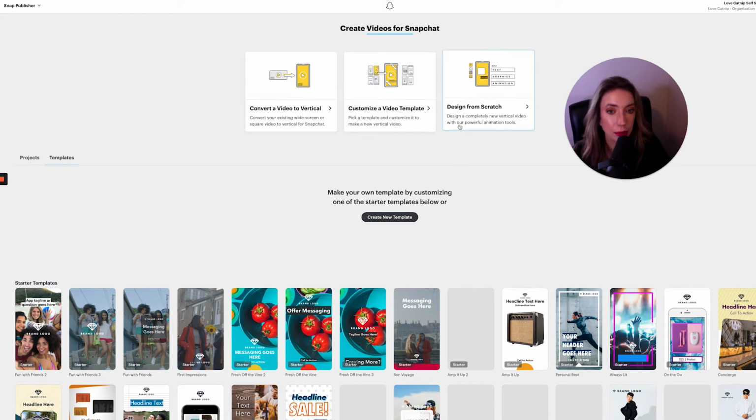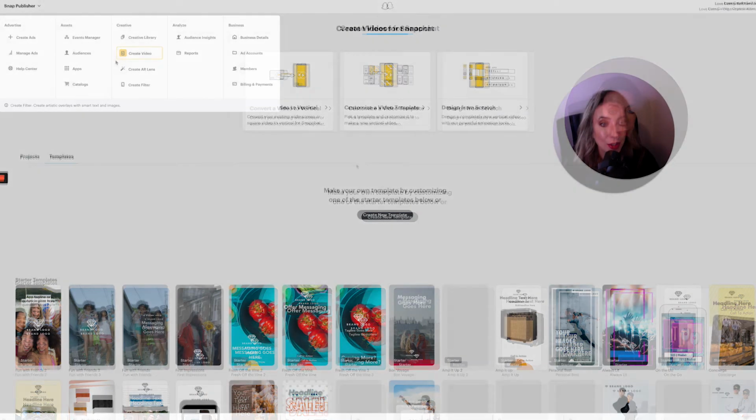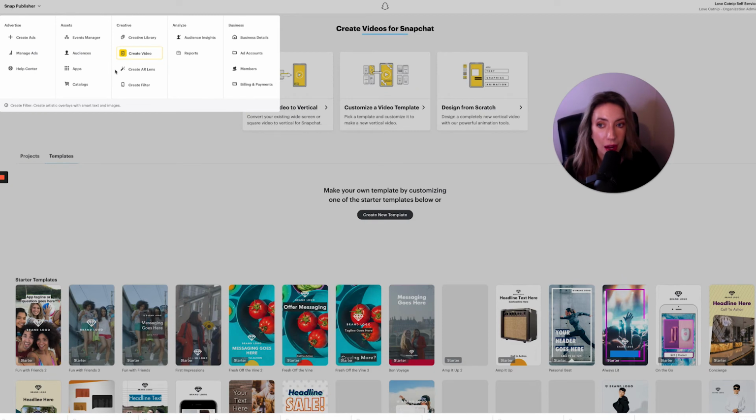You can design them from scratch. You can use a customized video template that Snapchat offers, and you can also convert your videos to vertical if you don't have the right file size. This is definitely a unique point about Snapchat that allows you to get super creative for your ads. So in creative, you also have create AR lens and create filter. If you have the skills on your team, definitely take a peek in here and get going on some of these fun AR features.